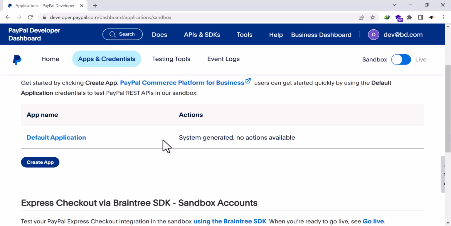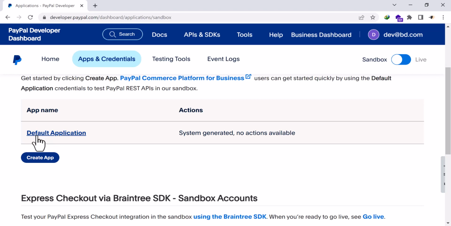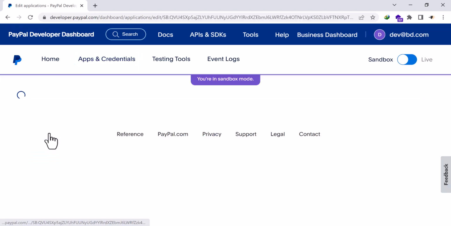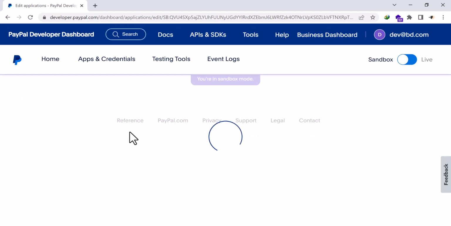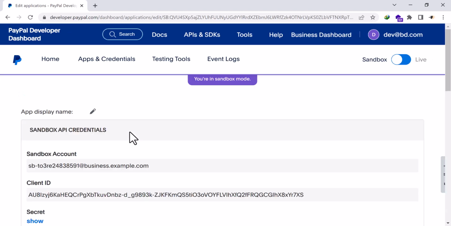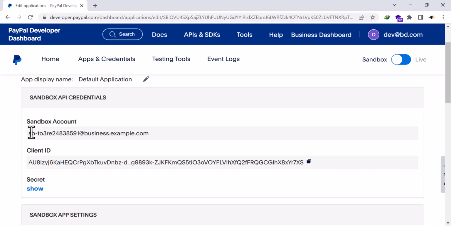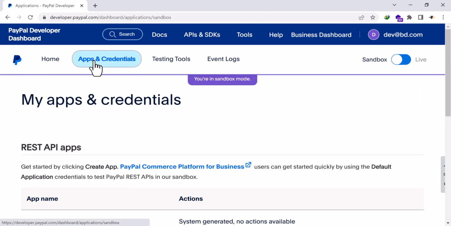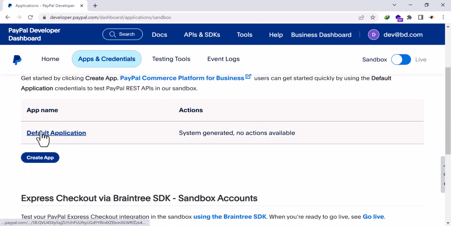Here there is a default app name, that is default application. You can use this application also. If you go here, you will see that the default application has the email address for the sandbox account. This is actually the business sandbox account, but this big email is very hard to read. So I am going to go back again, and I will not use the default.